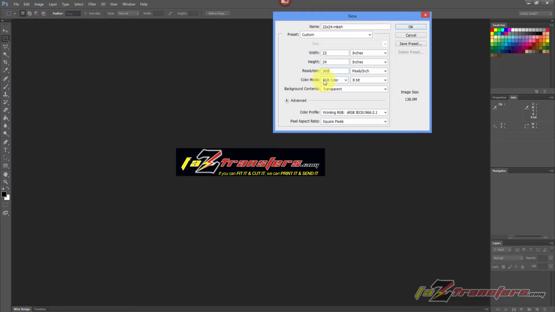Alright, and since what we're going to be doing at the end of the day is converting this into a PNG file, or saving it as a PNG file, PNG files basically use the RGB color mode, so we're going to have to keep it in RGB right here. We want to make sure that the background is transparent. And the advanced stuff, you kind of leave this alone. That working RGB, all that stuff stays the same. The default stuff is fine. If you get done with that, you hit OK.